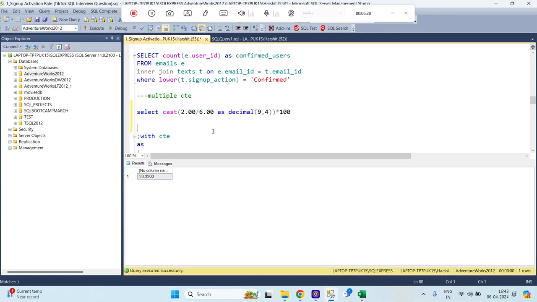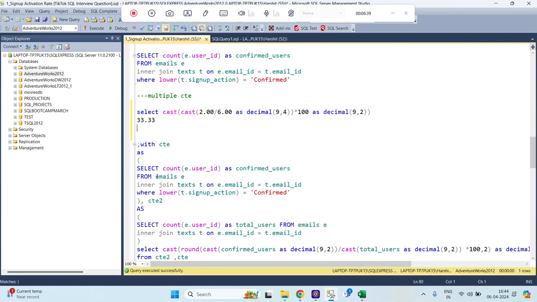Okay, perfect, right? Now what is our requirement? From this again we can do a cast and then as decimal 9 comma 2. Let me do this one and show you the result. So it is giving the perfect result, right?